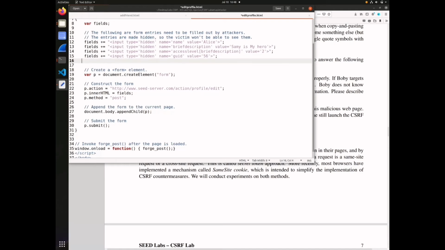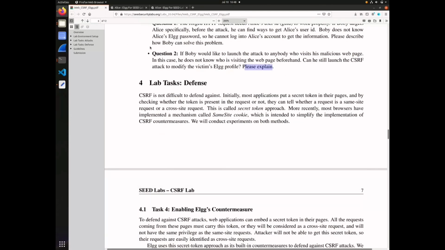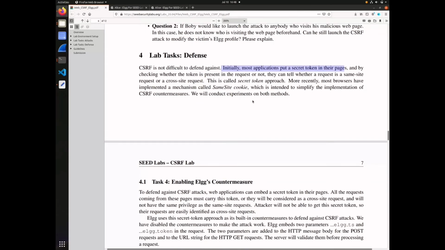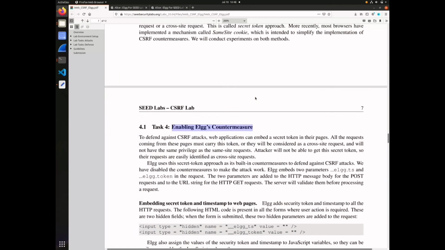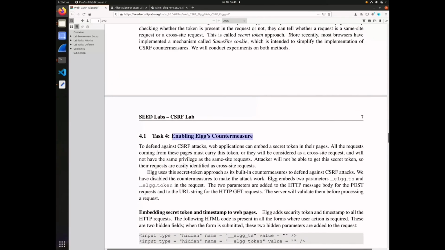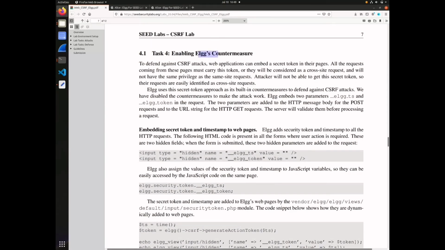For this purpose, we have to know the SEED website's JavaScript variable. Our task now is to defend against CSRF, and initially most applications put a secret token in their page. The website also has these countermeasures, but they are intentionally disabled. More recently, most browsers implemented this method. Let's discuss how this defense mechanism works.